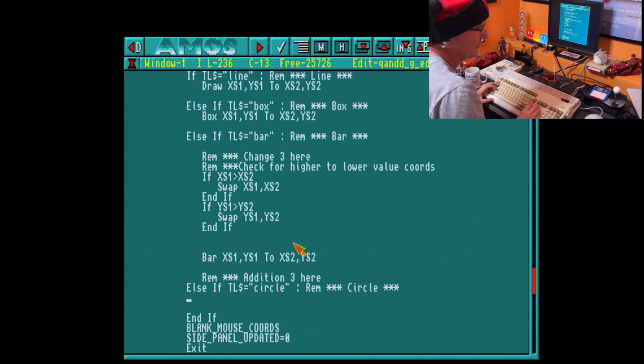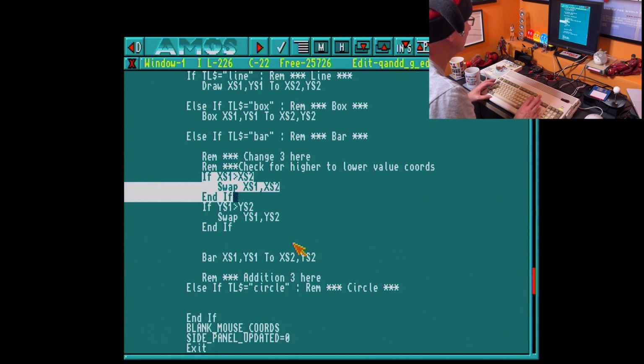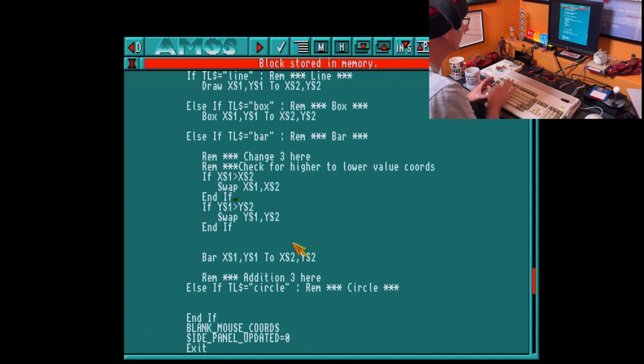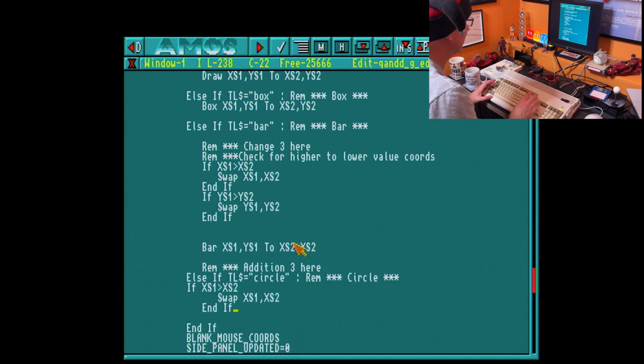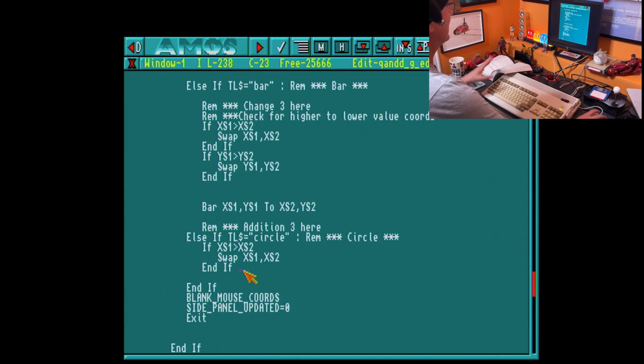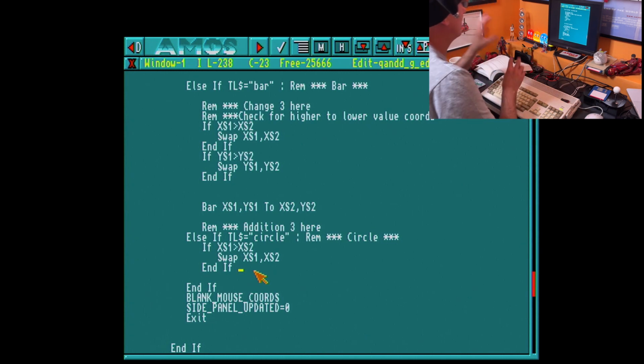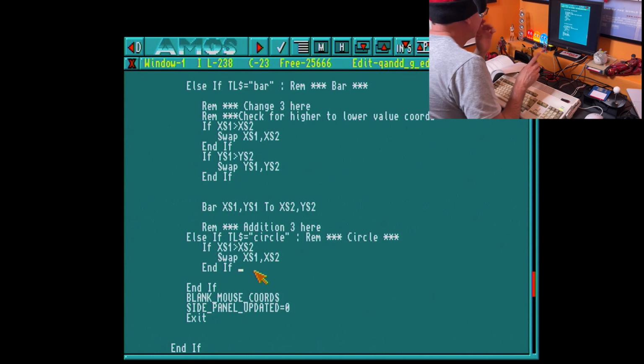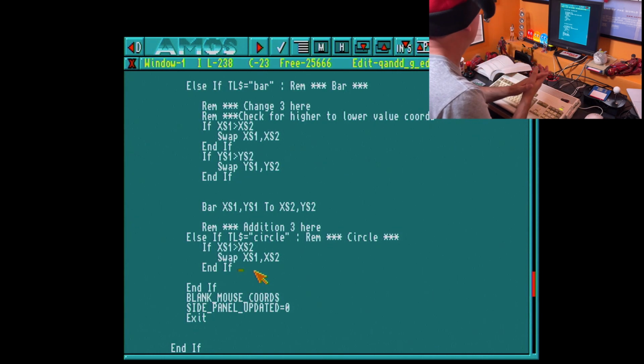So the code I need, instead of typing all this again, I'm just going to copy and paste some of this stuff. I'm going to copy those lines there from the bar command. So Control B, highlight it, Control S, and I'm going to paste that in there, so F3 that. So that's in there. So that's my XS1 being greater than XS2 check. And if they are, I swap them over. You'll probably notice that I'm not checking YS1 and YS2. There's a reason for that.